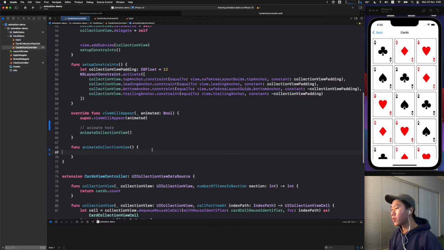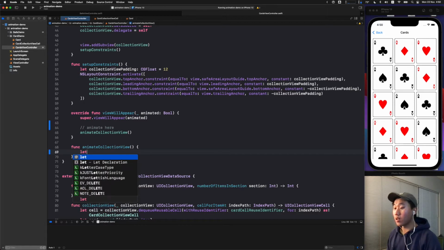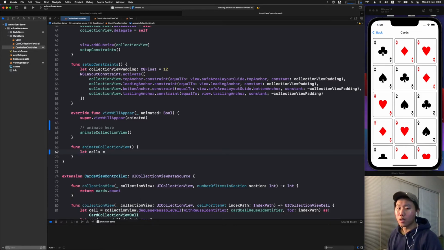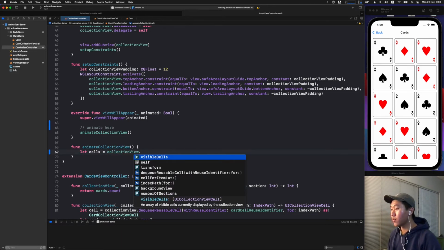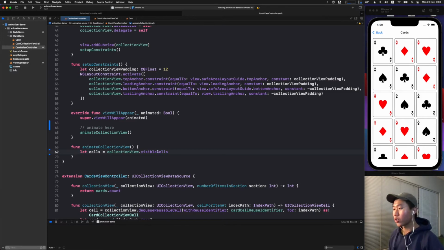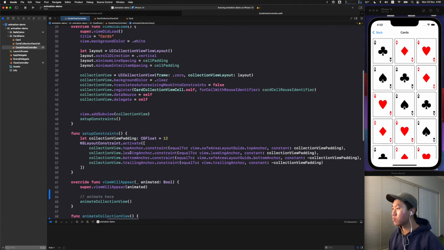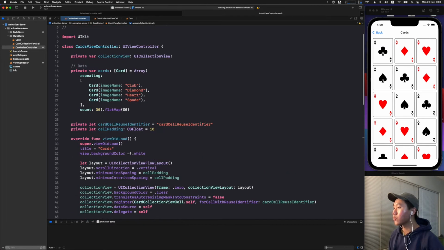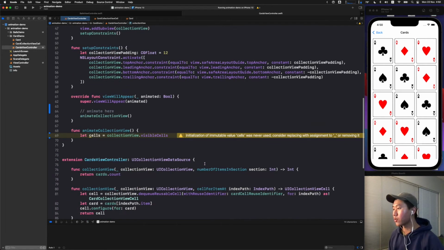Okay, cool. So when I call animateCollectionView, the first thing I want to do is get specifically what cells I can see. So that would be collectionView.visibleCells. And that will return all the cells that are currently visible, a very nice property. And just to quickly reiterate, this collectionView is what I defined up here. This is the collection view that we're seeing here.